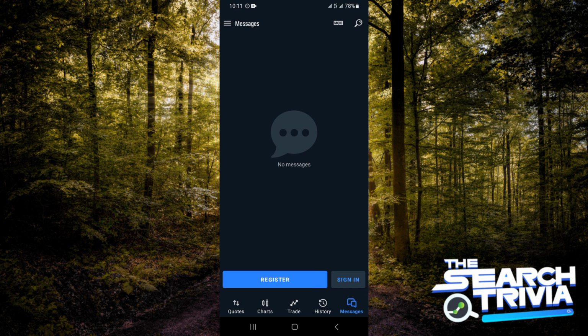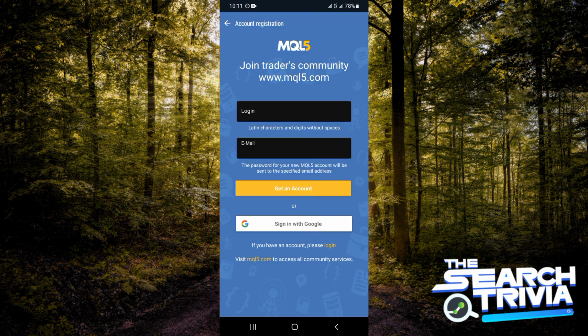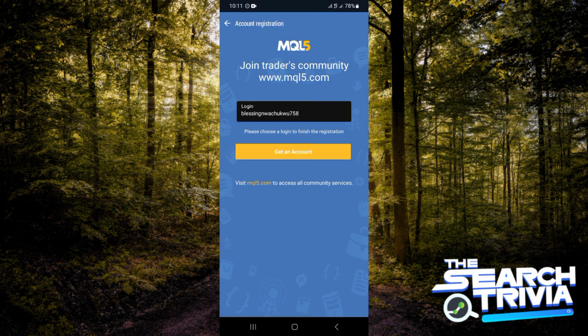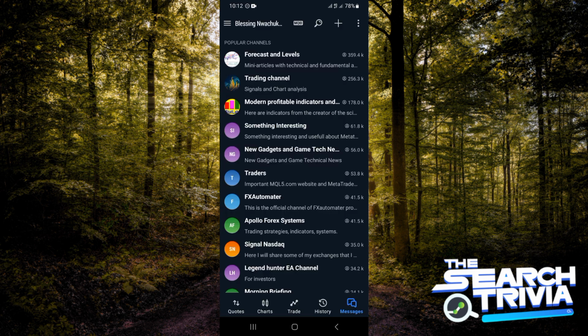Now you want to tap on register. So I'm going to be clicking sign in with Google. Now because I have more than one Google account, I'll go ahead and select the one I would like. And as you can see, it says get an account. Now go ahead and tap on get an account, and guys, you have just successfully opened a Legit MetaTrader 5 account, and this is how easy it is.